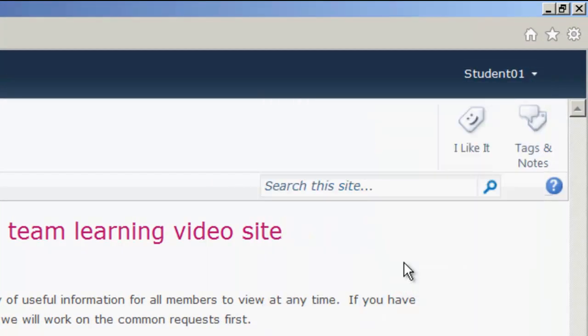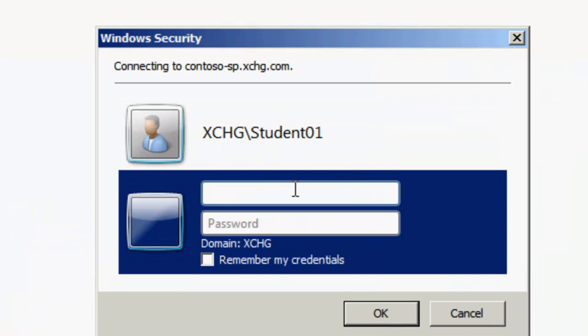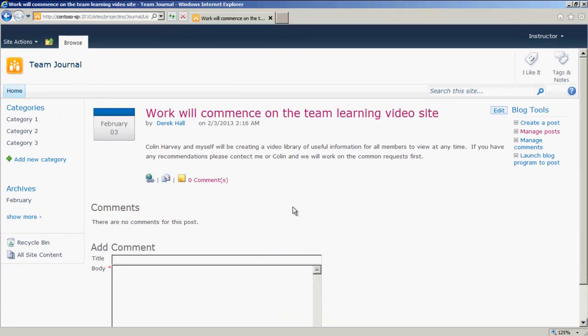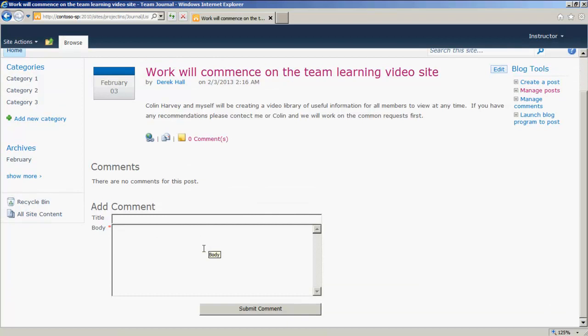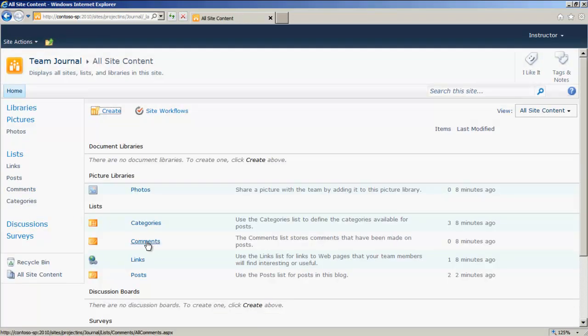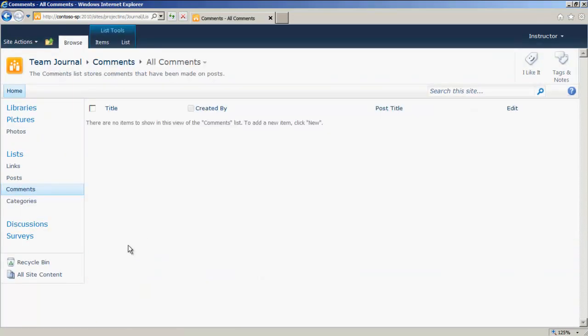So I'm going to log in as instructor. There you go. I switched to instructor, and straight away you can see the comment box has now appeared because I have the rights to use it. So what I'm going to do instead is go to all site content, select the comments list, and change the permissions to this list.